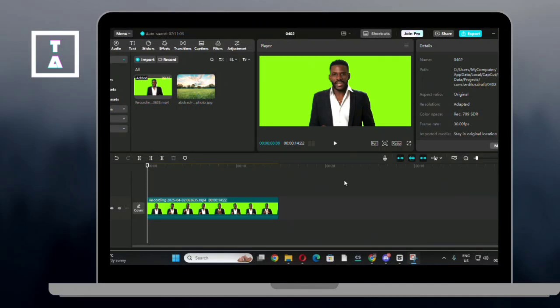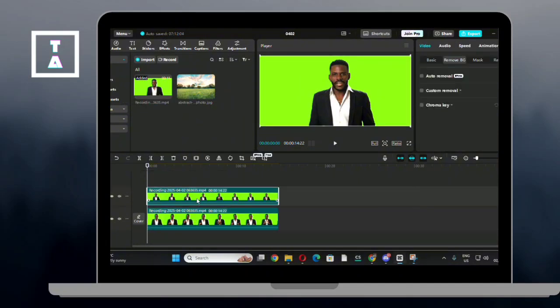In today's video, I'll show you how to change video background in CapCut. Let's get started. First, open CapCut and import your video to the timeline. Duplicate the video by pressing Ctrl+C, then Ctrl+V. Now you should have two identical video layers.